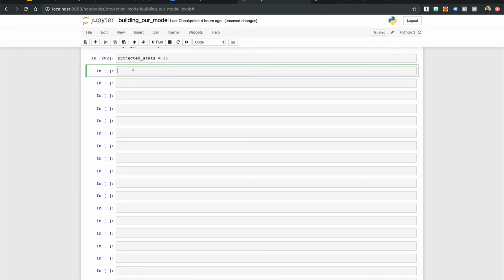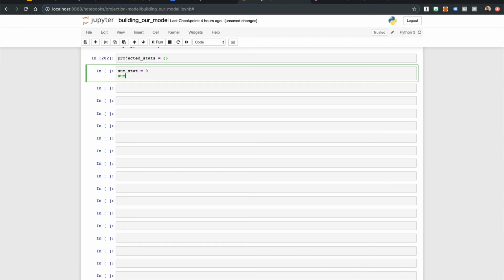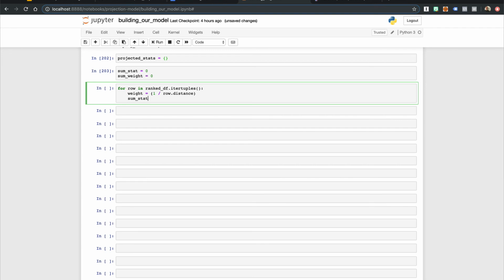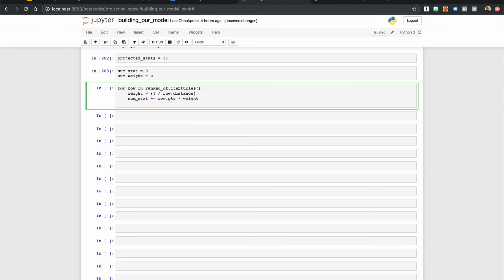Now we want to create an empty total for the sum of the stats and the sum of the weights, since we will be adding to them as we loop over. So our sum of the stat equals 0, our sum of the weight equals 0. And now let's loop over the 10 players and sum up the stats and points. So if we said for row in the ranked DF iter tuples, we want the weight equal to 1 divided by the row's distance. And then we want to get the sum stat to add that, the points times the weight. And then we want to know the sum of the weight. And again, add that weight to there.